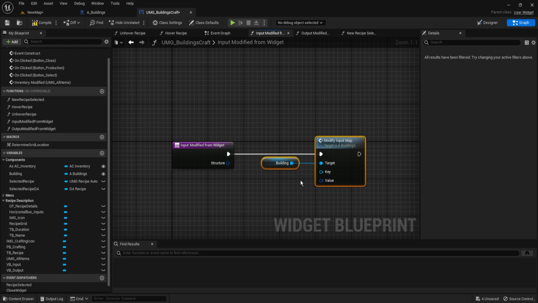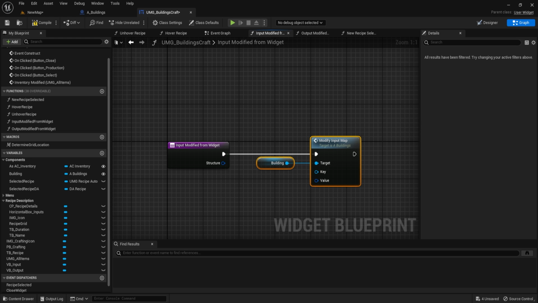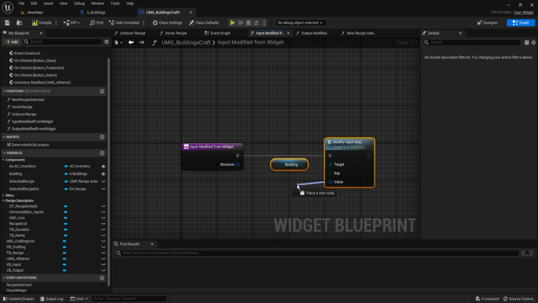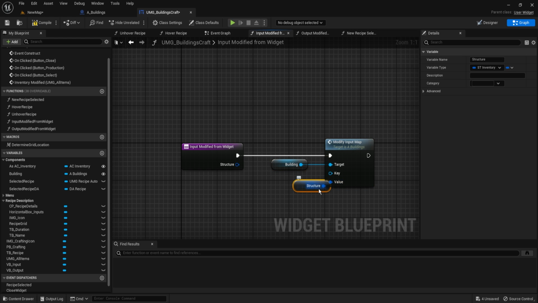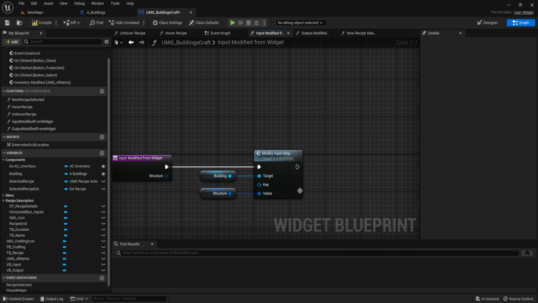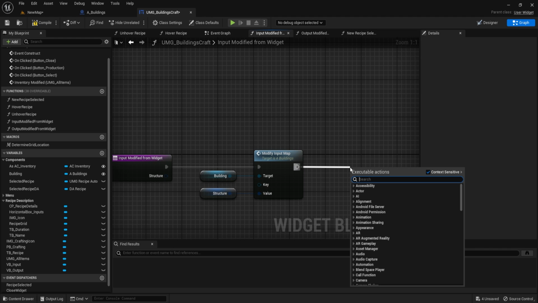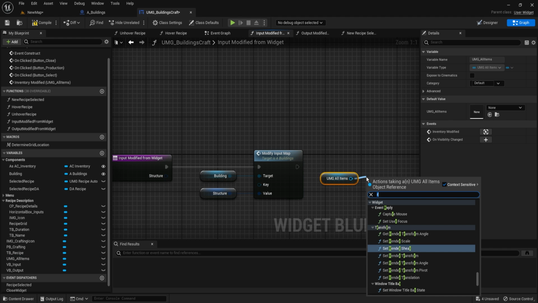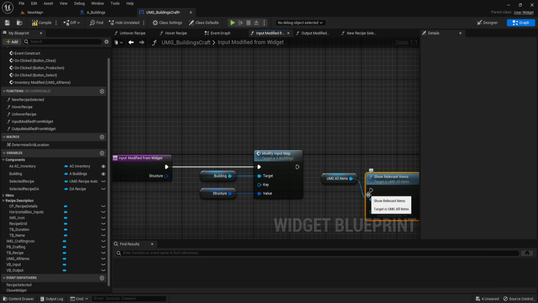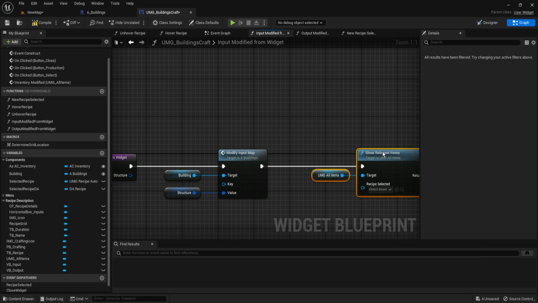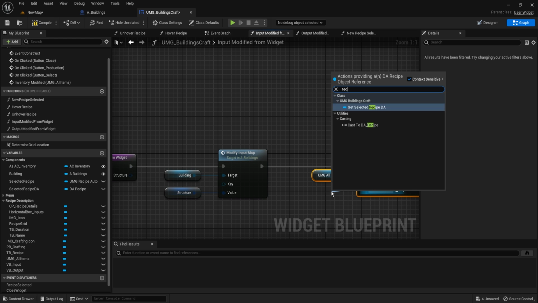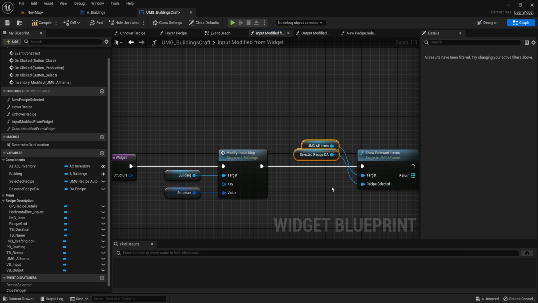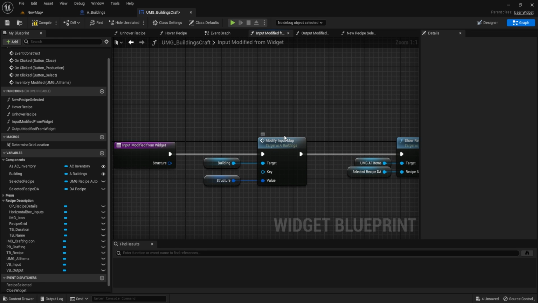We want to get the key. Now, if the key is invalid, we'll handle that in a second because currently we don't have a key here. There's no way to know the key. So we want to get the structure, plug that in here very simply. And right here, we want to call from our all items again that our relevant items have changed. So we want to get our recipe once again and plug this in.